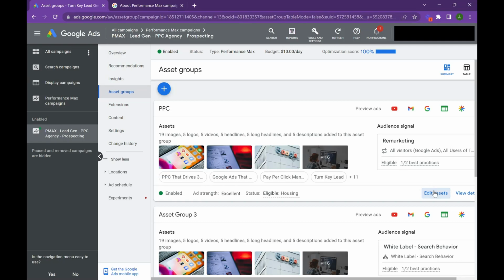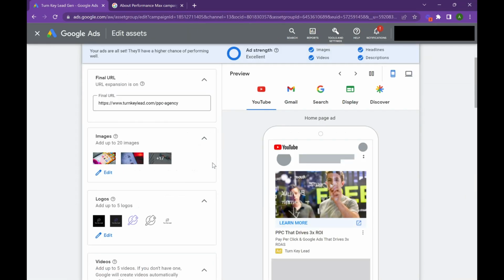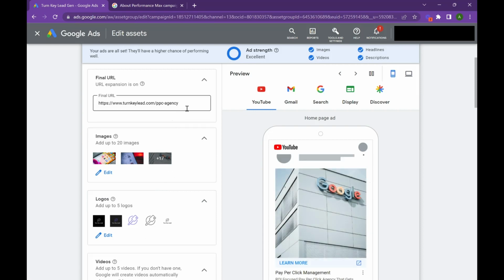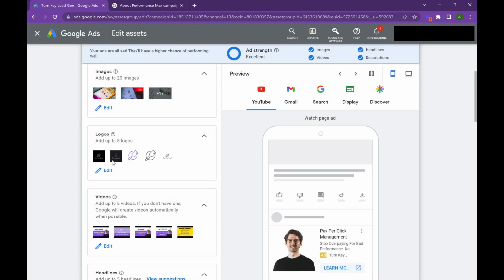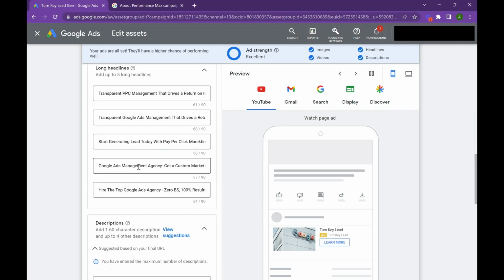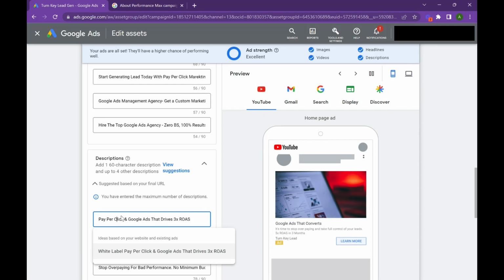So we're going to go into edit assets. I have 3 assets built out. I've got a pay-per-click prospecting, a white label agency prospecting, and then I have a remarketing asset. This is the pay-per-click prospecting asset. We're sending them to a relevant landing page. We are adding videos, text, headlines, long headlines, and descriptions that show we're a pay-per-click agency.